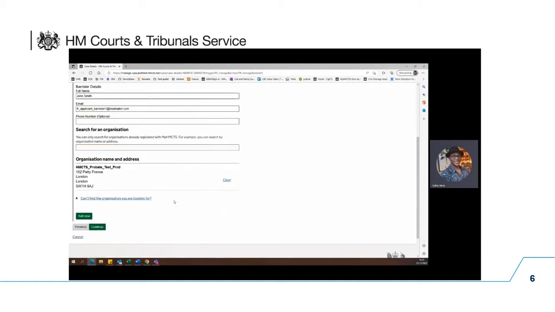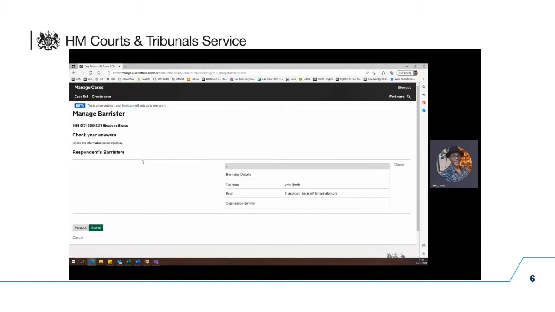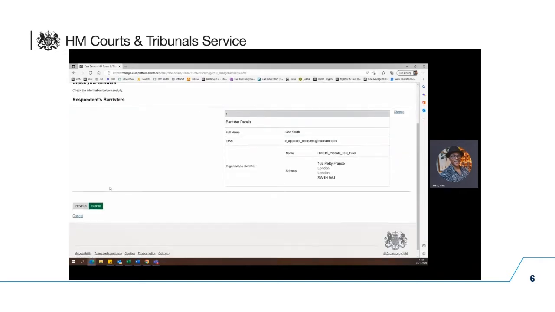So once you've identified the correct chambers, click select to add that chambers to the case, then click continue. And then that information will be repeated to you, so you can double check that information is accurate before you proceed. If you need to make any changes, there's an option on the right hand side there. You select change and you can update any of that information. Otherwise, click submit to finalize your selection.